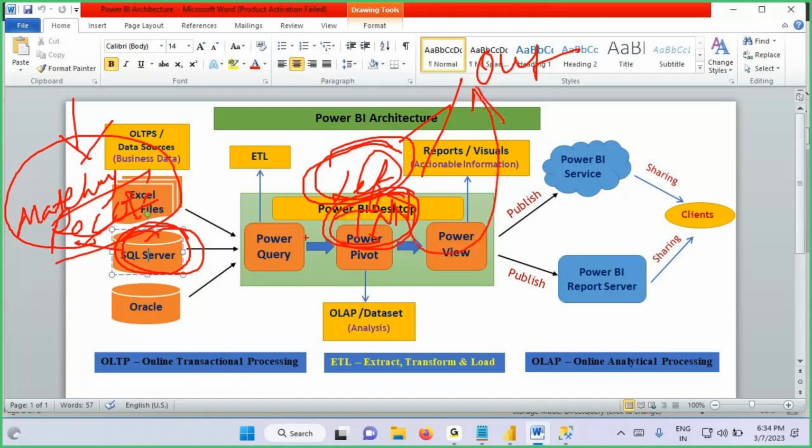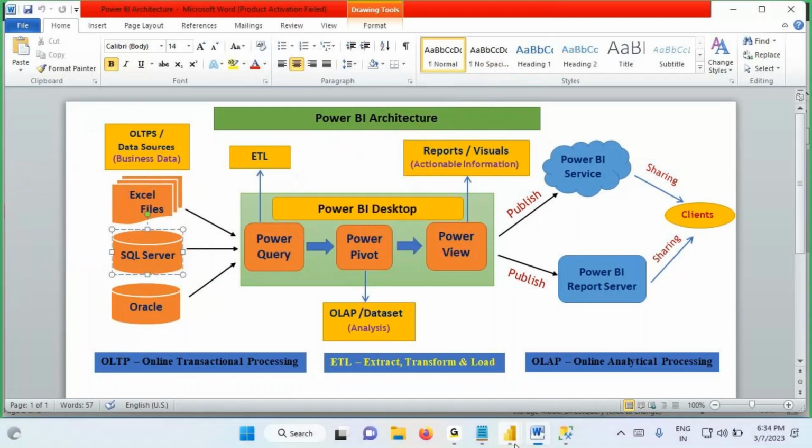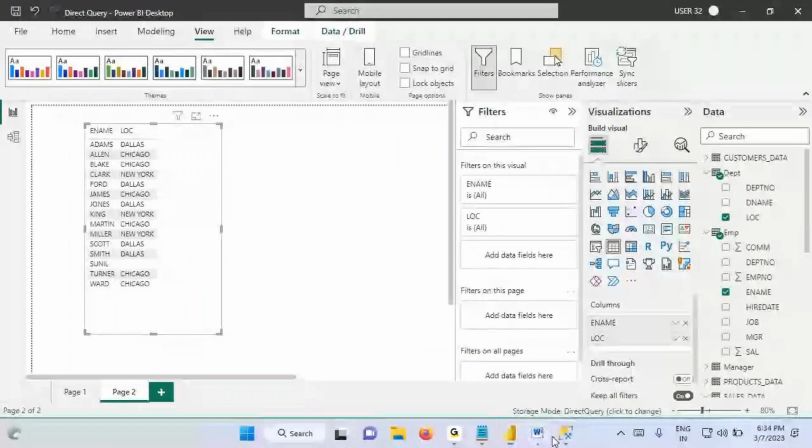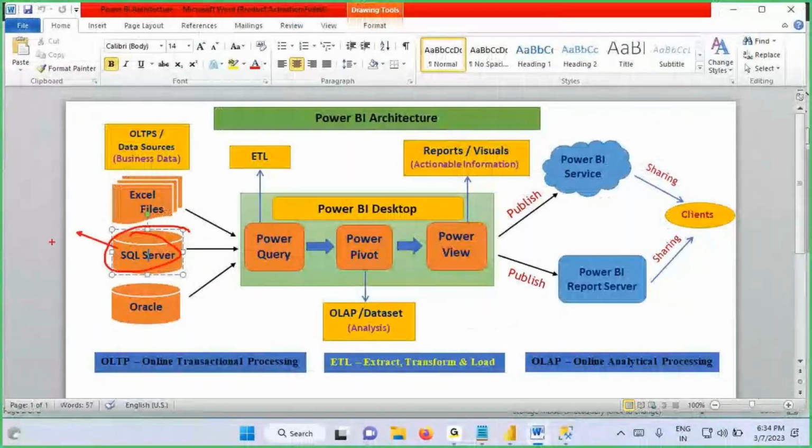So here, same story. When you connect with direct query to the data sources, sometimes the tables will have only what records?